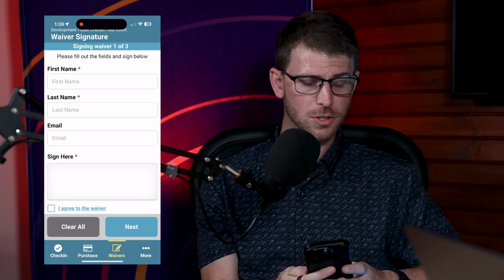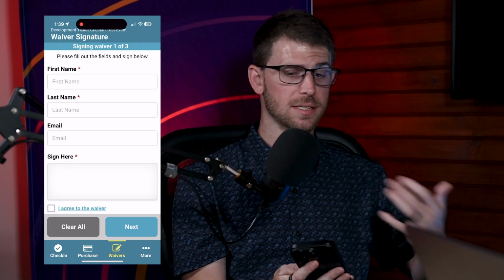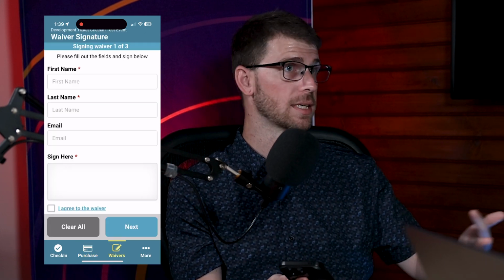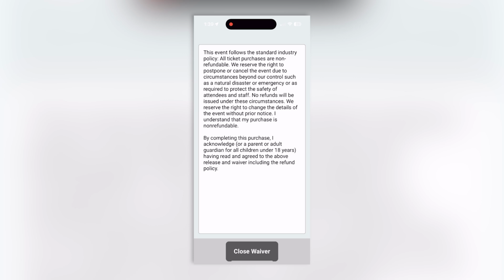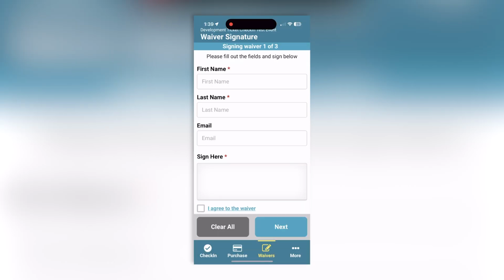And then also waivers. So if someone needs to sign a waiver because they have a policy, if you get hurt at our event, whatever they want to make their waiver. So it gives you the option: first name, last name, email, a signature box, and then I agree to the waiver with a checkbox. And then there's a link so you can actually see, this event follows standard industry policies and so on. This is just a basic drawn up waiver for my event. And then that allows you to sign there.